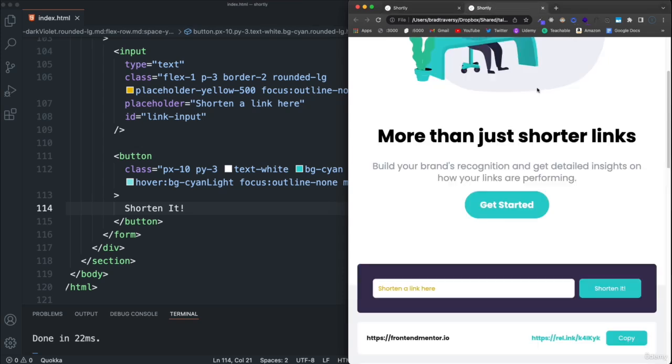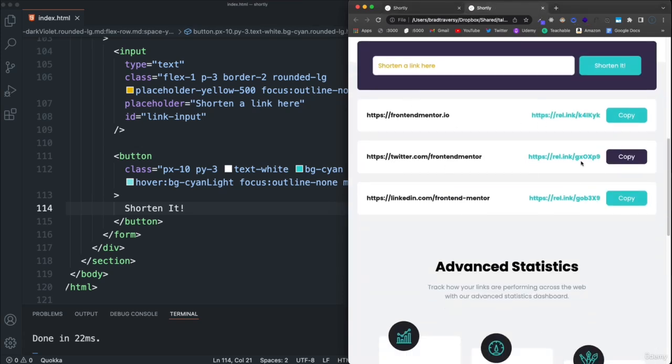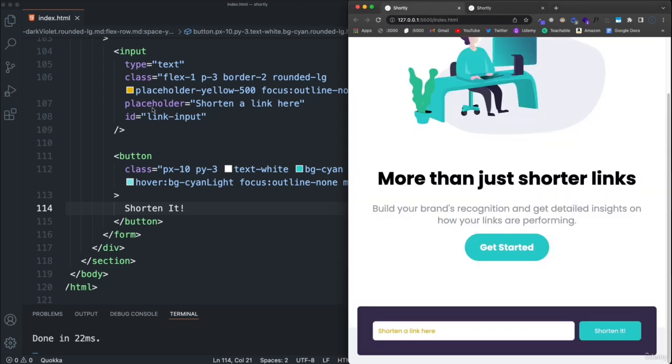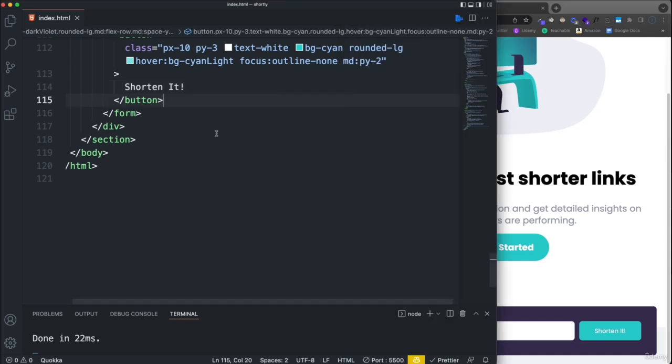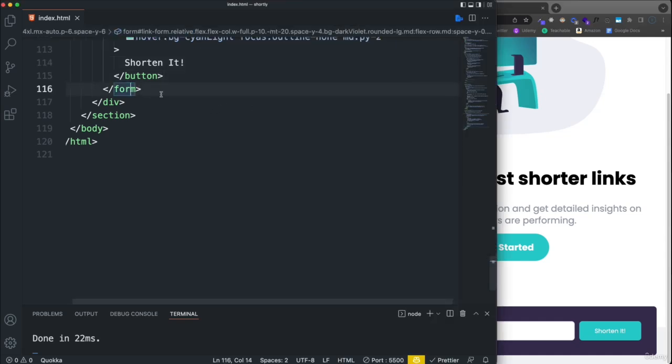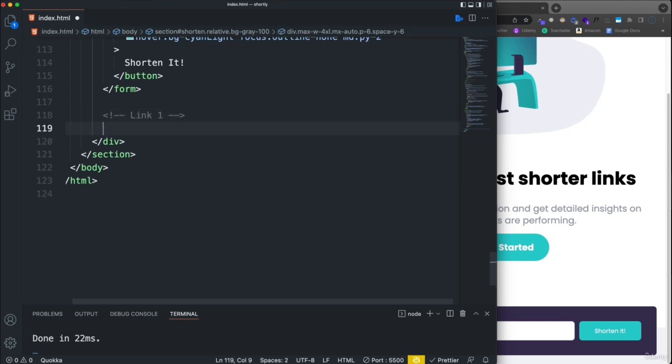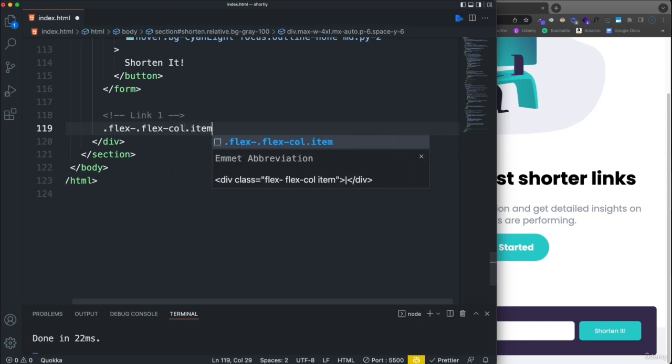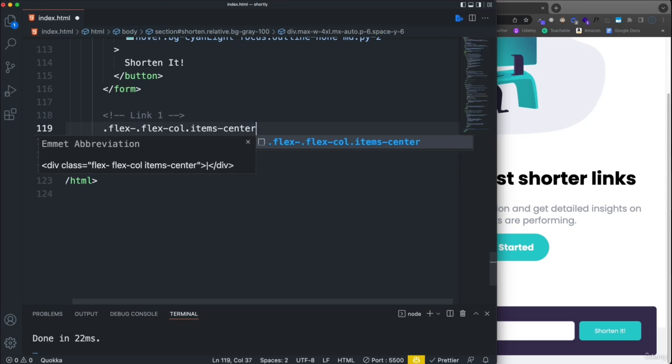Now we want to do the links underneath, which are going to look like this. So each one will be a flex container. Yeah, so we'll go right under the form. So the form ends right here, and then we're going to say link 1. Okay, so let's say flex, and let's do flex dash col, and then items dash center. Then we want to do justify. Let's do justify between.